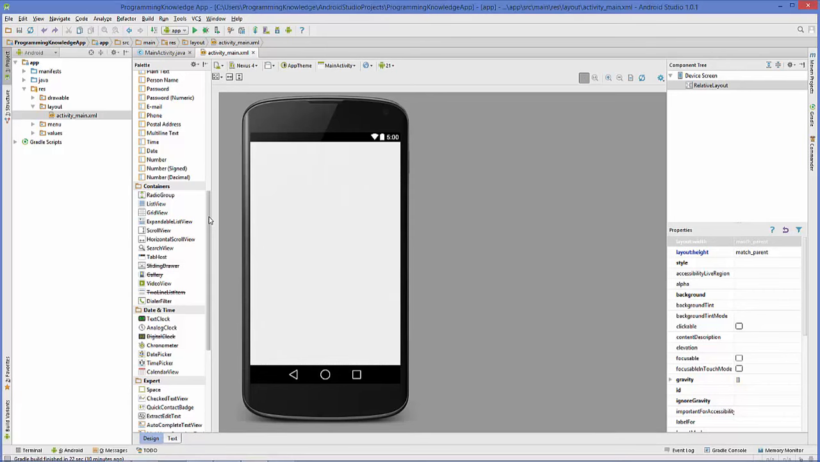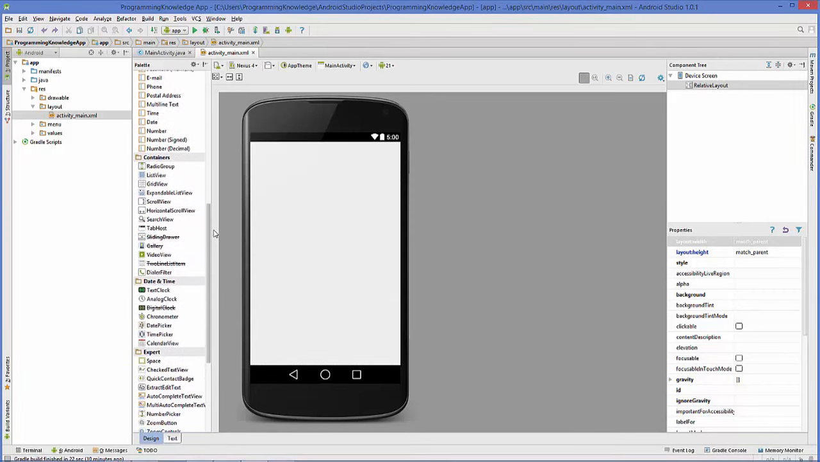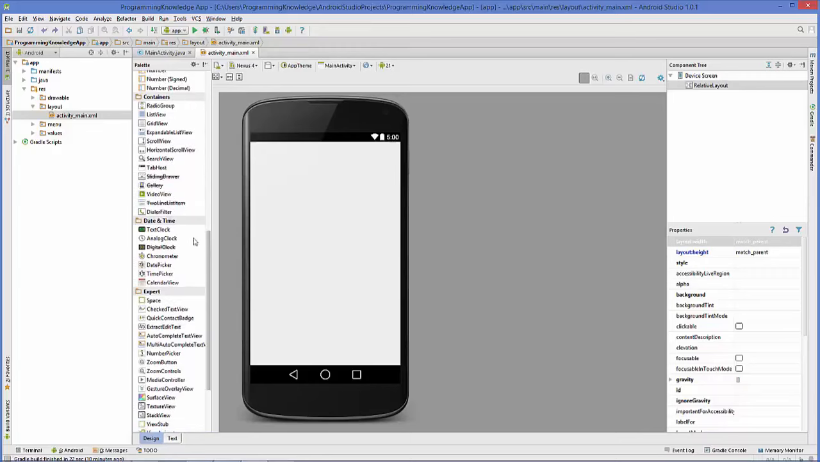So just go to your widgets or palette, and in here you will see the category called date and time, and in here you will see analog and digital clock. There is one more type of clock which is called text clock. It works almost similar to the digital clocks. So if you know how to use digital clock, you will be able to work with this text clock also.